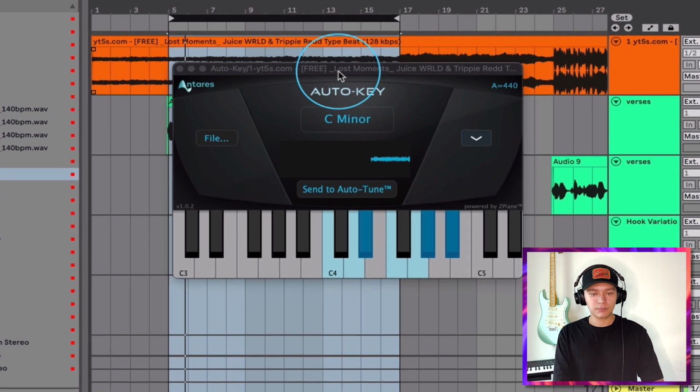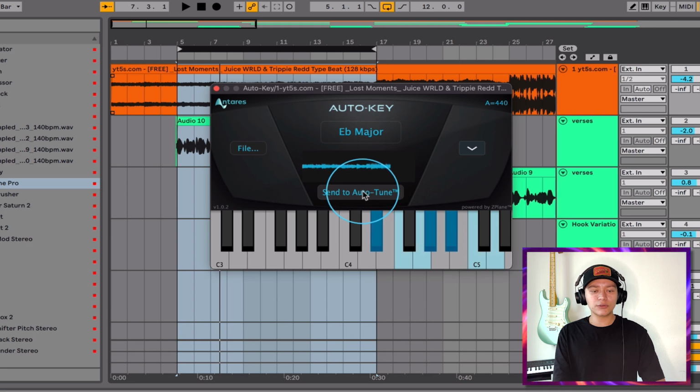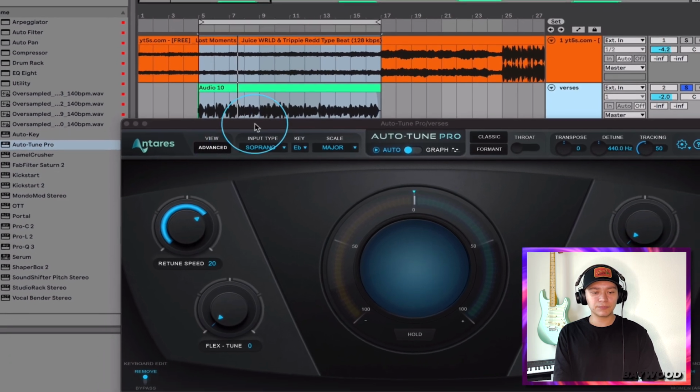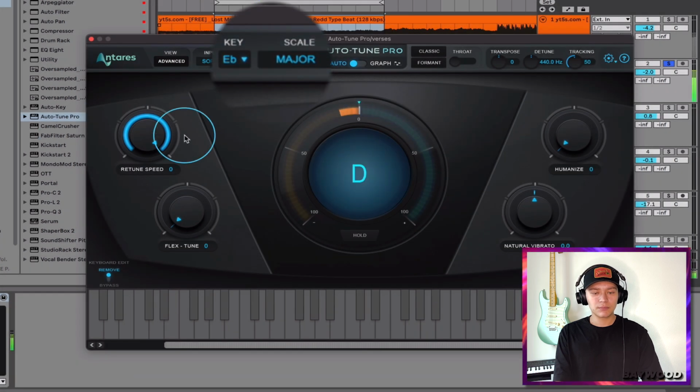We're gonna hit send to auto-tune, and it's gonna make it the correct key. Boom, E flat major.